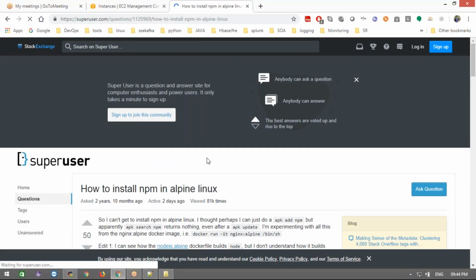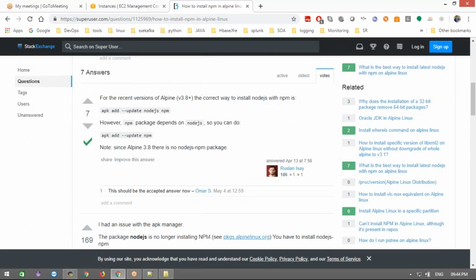Now you will get the commands. You simply get some commands, and then you can use the same command like this: apk add update npm. You can put the RUN command in front of that. Clear, right? Now like this we need to use the commands.